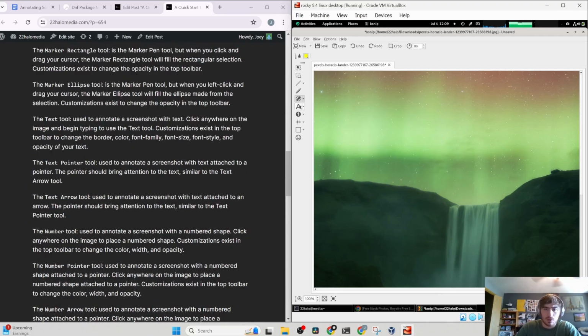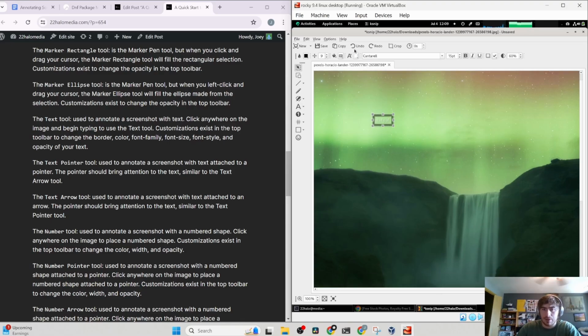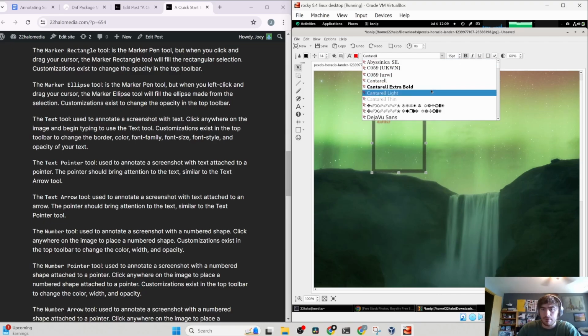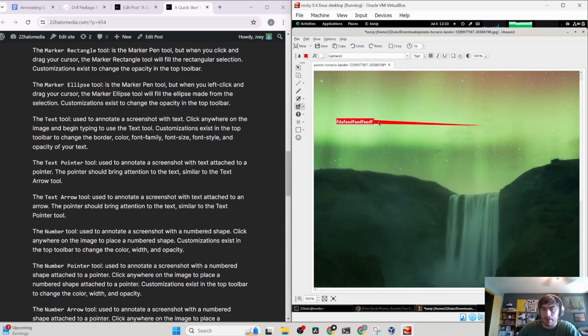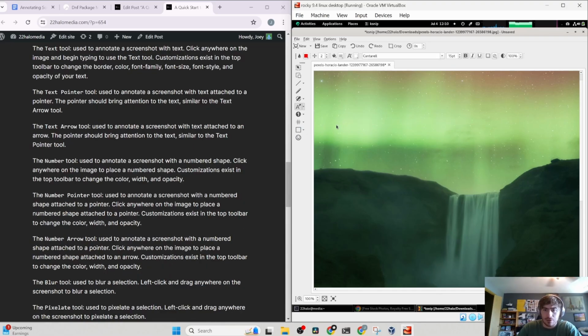And then the text tool, again, self-described. You just click and you can start writing out text. And there's options to change like the text color, you could change the size, you can change the font family, change the border. There's quite a few options. And the text pointer tool is the text tool, but it has a pointer attached to the text bubble, just like that. So you got a pointer to bring attention. The text arrow tool is similar to the text pointer tool, but it creates an arrow instead of a pointer.